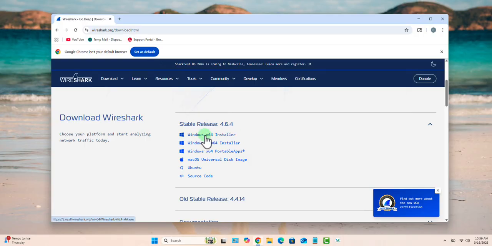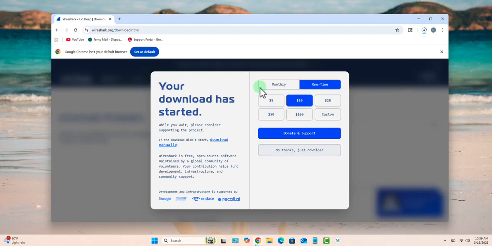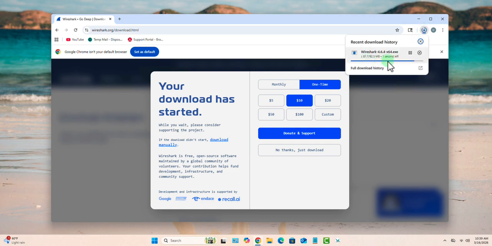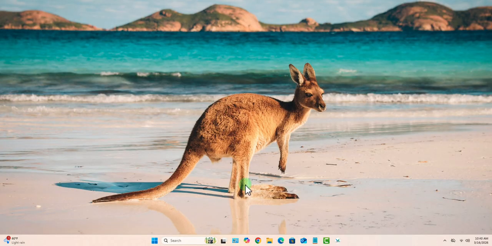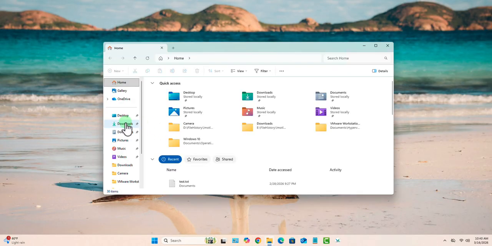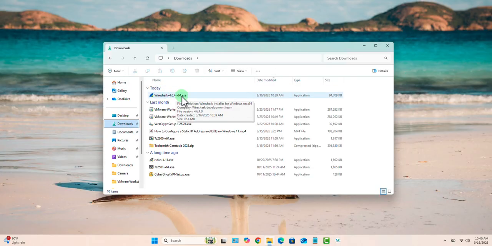I'm just gonna click on this installer, and the download should be quick. It's not a big file size. Okay, and it's done. So I'll close this. I'm gonna open File Explorer here. Under Downloads, you should see Wireshark. Now to install it, just double click on it.